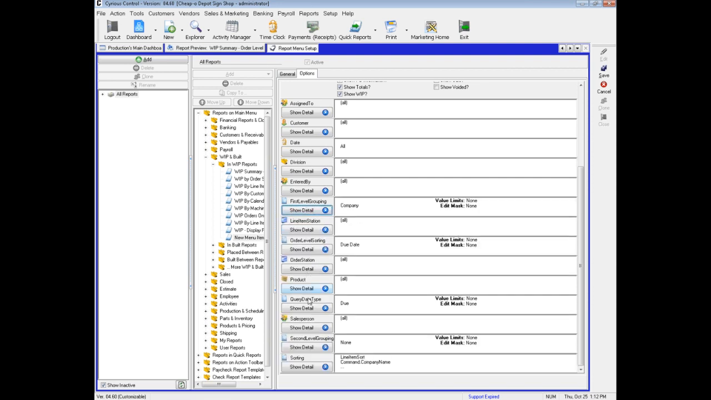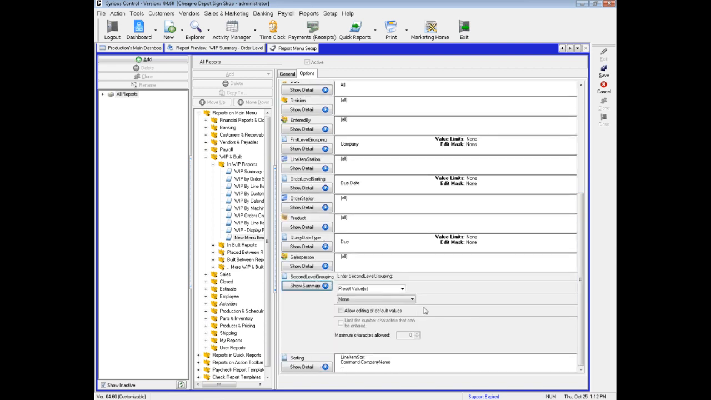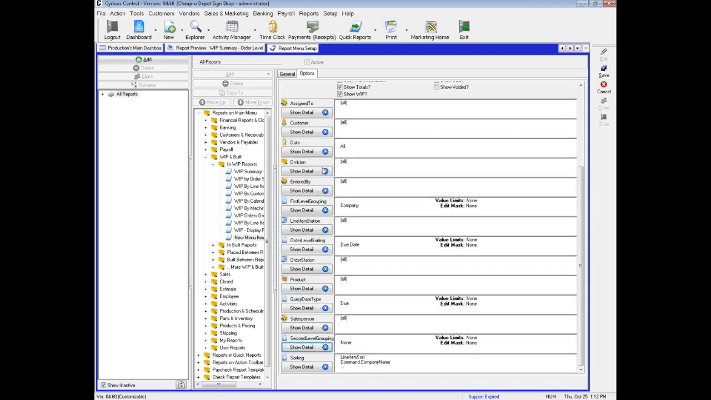Then under company, we can go to the second level grouping. The first level groups by company, but under company, how is it going to group them? You could group it by station under the company level, or by product, so you can see the specific products on that particular job under the company. Or if you're not interested in grouping two ways, you can just leave the second level grouping option at none. Once I've chosen all the options I want to set for this report, I can click Save.